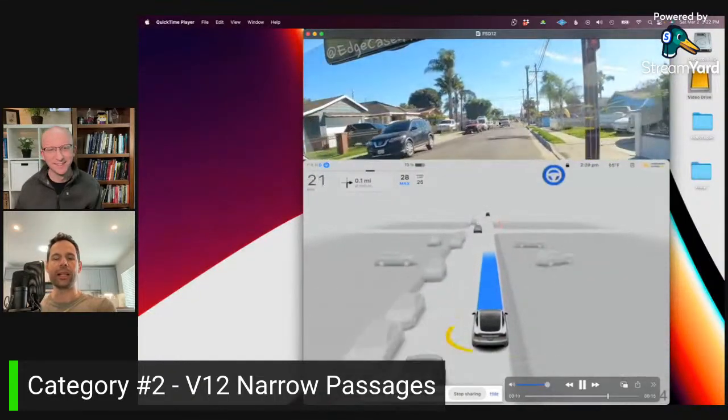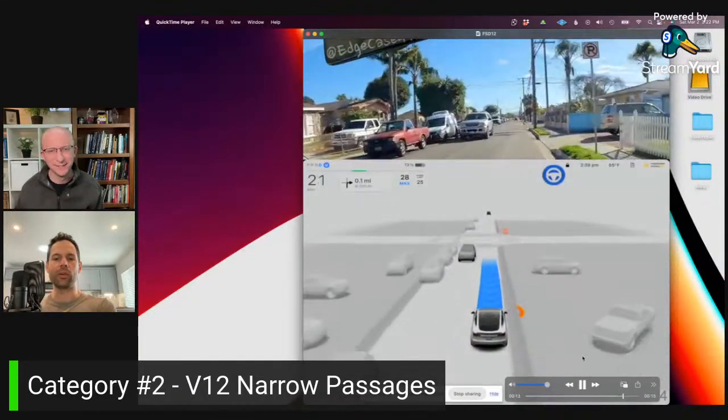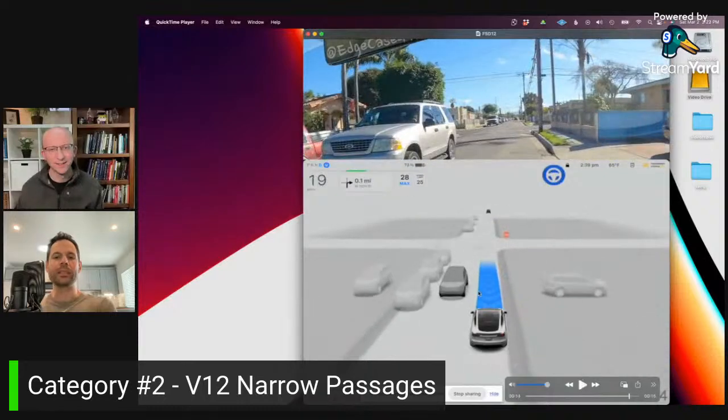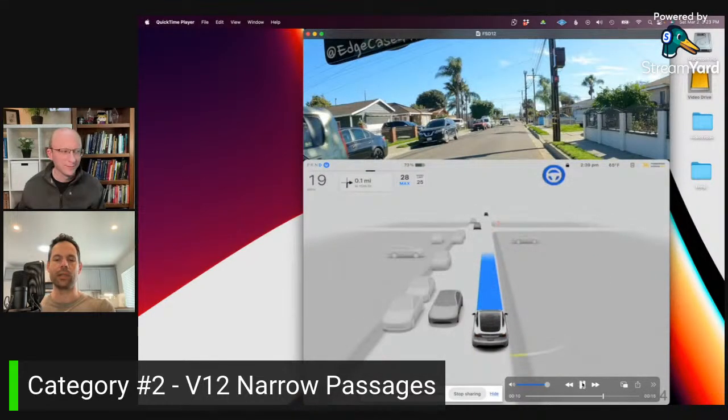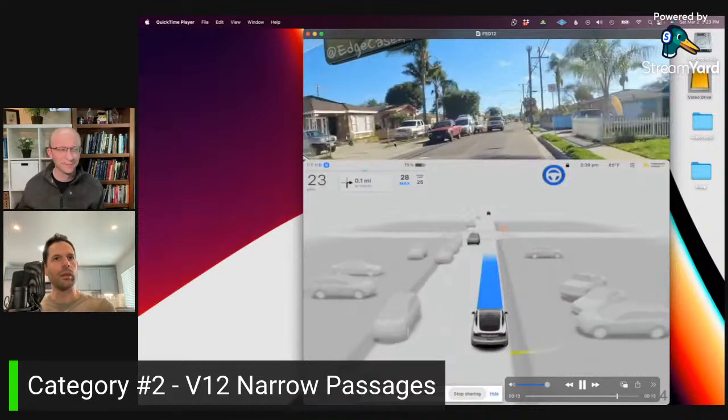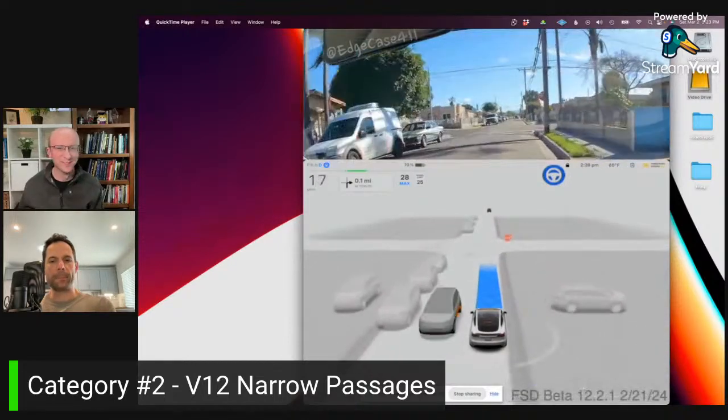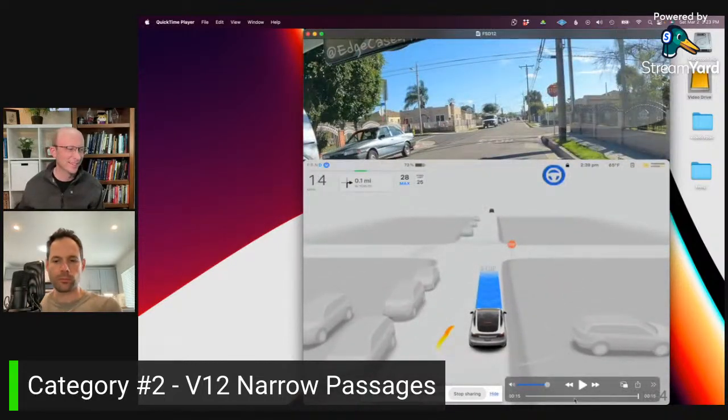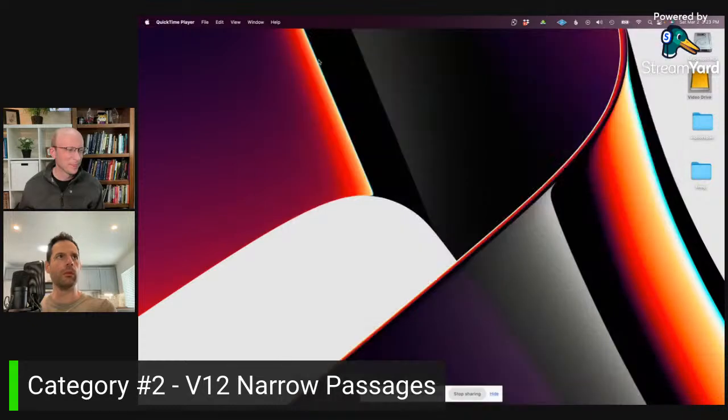And now here again, in version 11 it would slow down and completely stop when these cars pass through, even though there's plenty of room to go. It's not fazed at all in this version. It just goes through. That is so cool. Okay, this next one is my favorite.